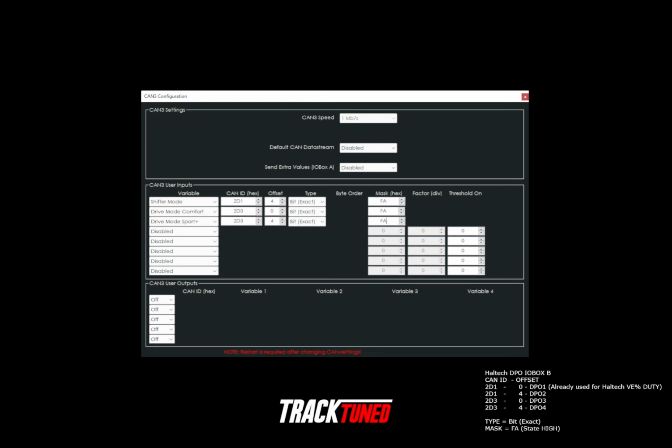So under CAN3 user input, for this demo, I'll be using shifter mode, so that allows you to switch between auto and manual. And then we've got the individual drive mode selections. So we've got drive mode comfort and drive mode sport plus. You can see in the bottom right hand side of your screen are the CAN details. DPO1 we can't touch, so we've only got available DPO2, 3 and 4.